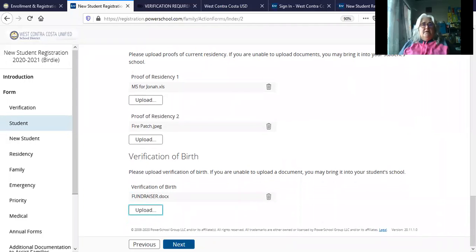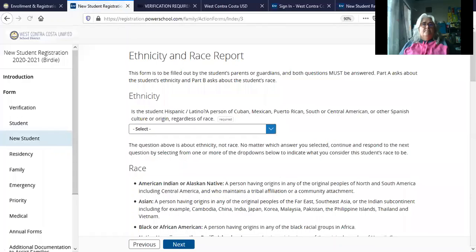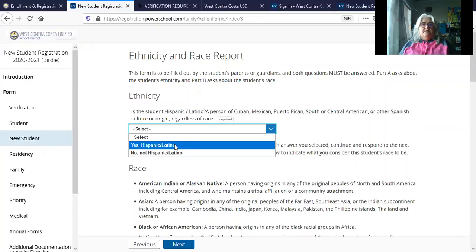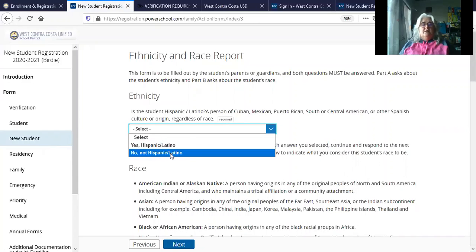I'm going to click on next. If you do not have this information or are unable to upload it, please do not worry. This is documentation you can give to your school site at your appointment. Click next. Ethnicity. Am I Hispanic or Latino or not? I'm going to choose not.